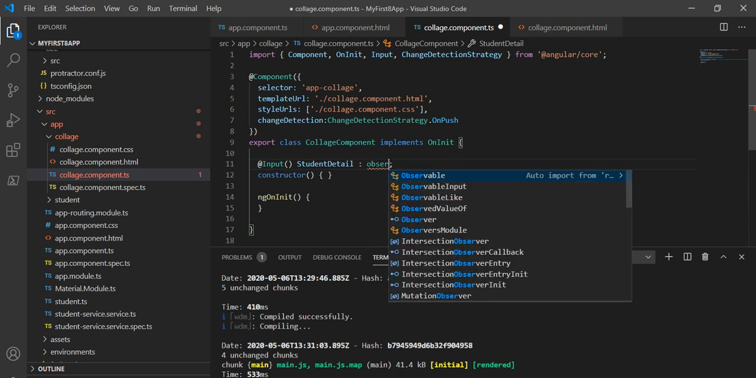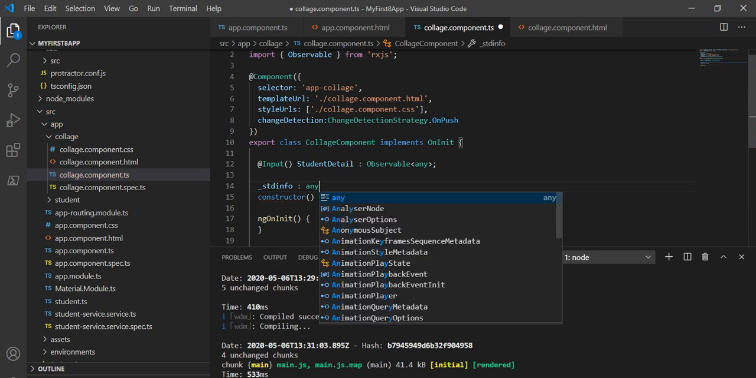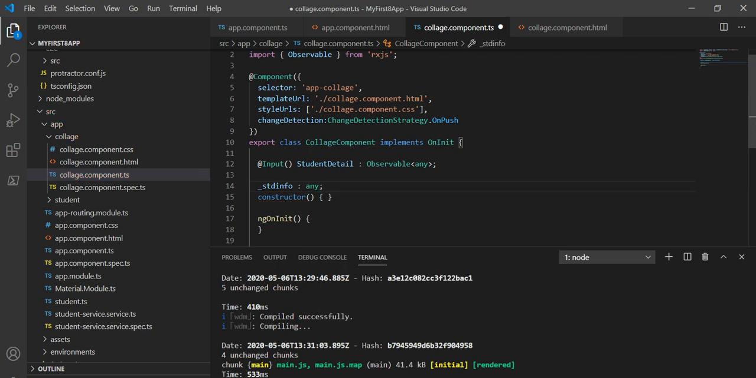So the observable we have to make, and the type of this will be any. And next, we have to take one extra parameter. I will take it as info, and the type is any. So that is the next thing.